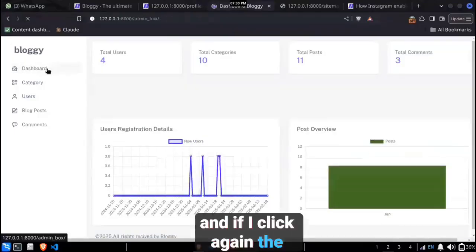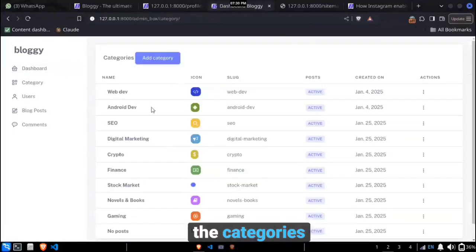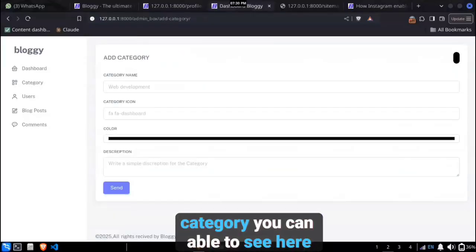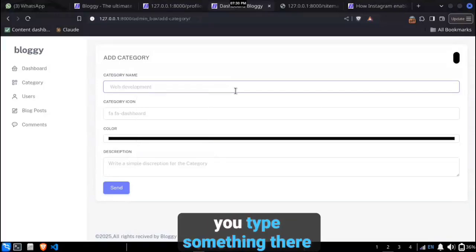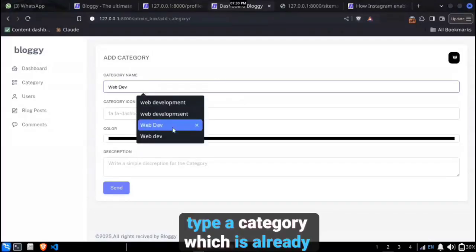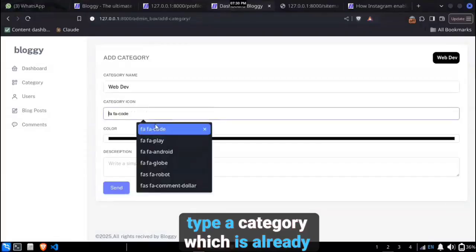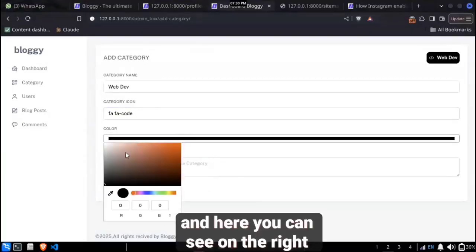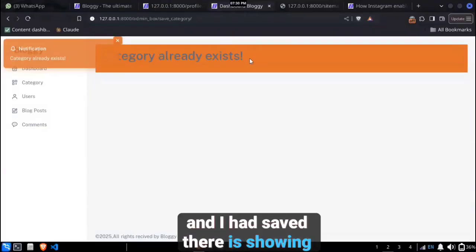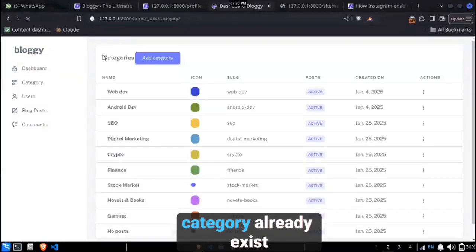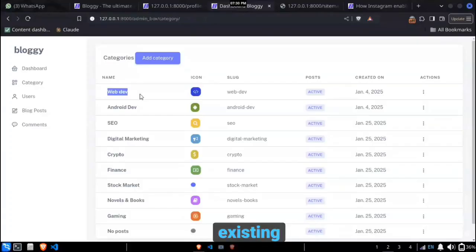And if I click on the dashboard again, you can see the categories there. 10 categories are there. If you click on the art category, you can see nothing is showing. But if you type something there, I'm going to type a category which already exists. Here on the right side you can see the demo or preview, and I save. It shows category already exists, and redirects to the home page.